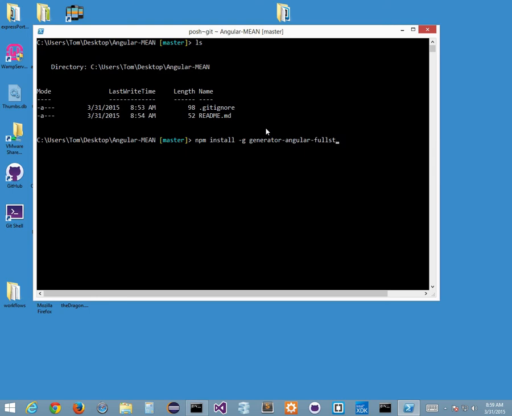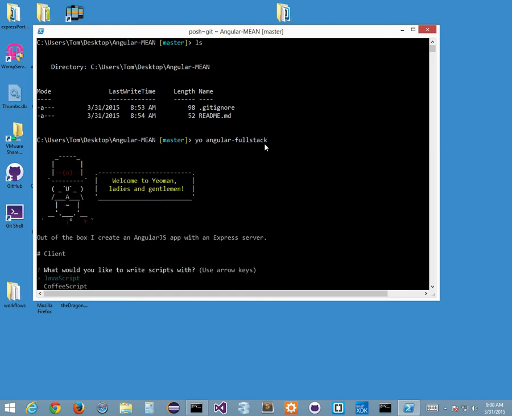Okay, so if I want to install it, I just have to do this: yo angular-fullstack, with no spaces. If I know I'm inside this directory, angular-mean, and I'm doing yo angular-fullstack and I press enter, it's going to say, okay, Tom, this is good.